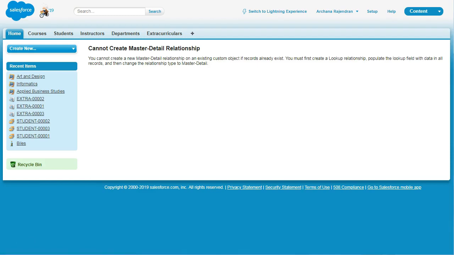Perfect. So what does the system say? The system says that you cannot create a master detail relationship on an existing custom object if records already exist. So in which object are we trying to create this master detail relationship? We are trying to create it in the instructors object, right? So in the instructors object, we already have data. So in an object which already has data, it is not possible for us to create a new master detail relationship. So there are two ways to work around this.